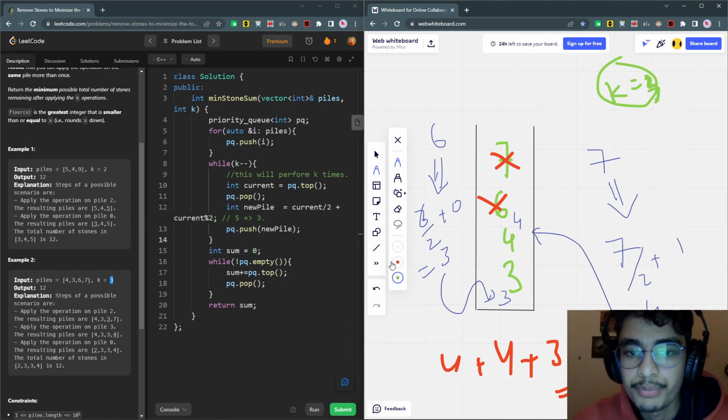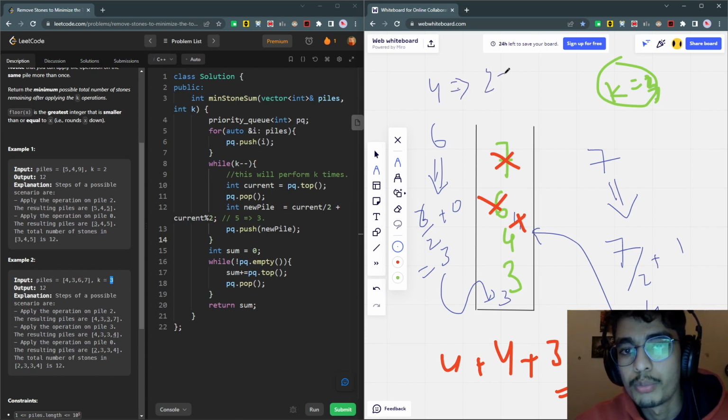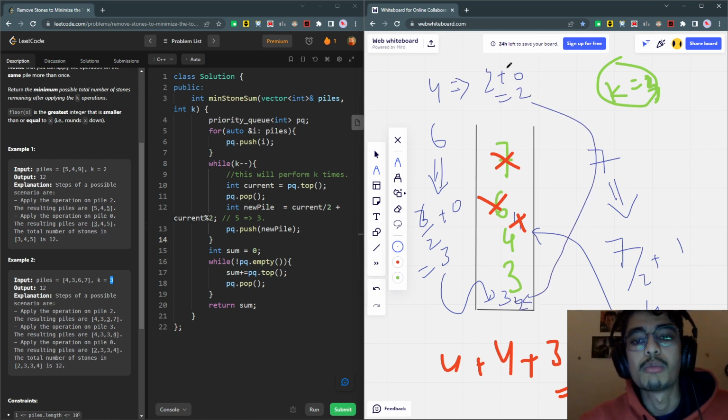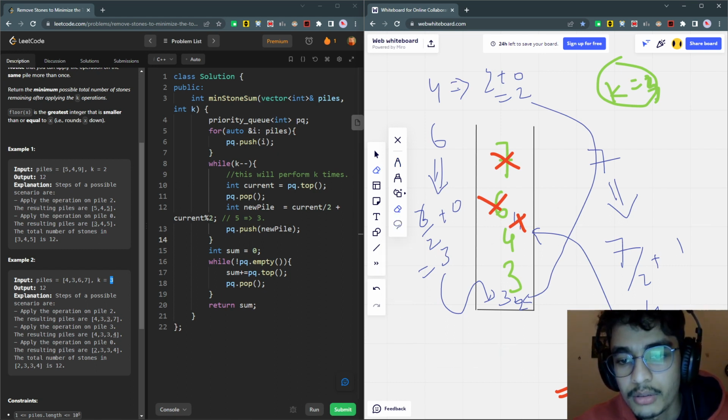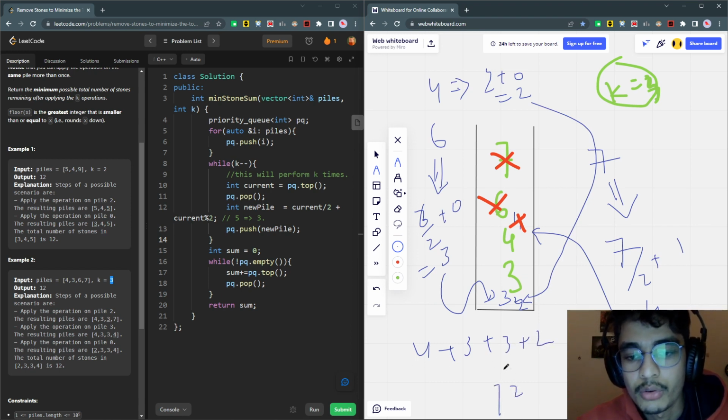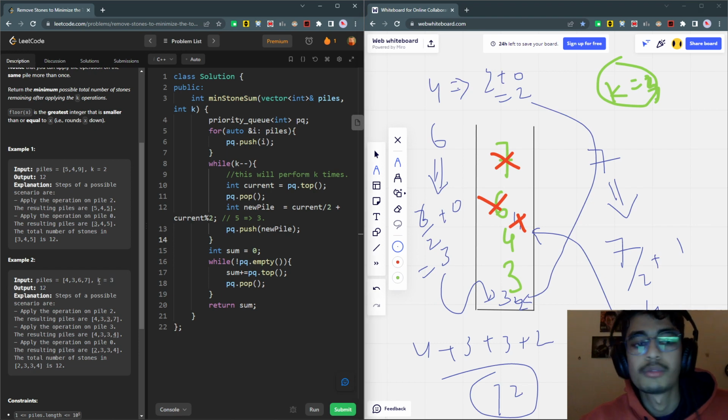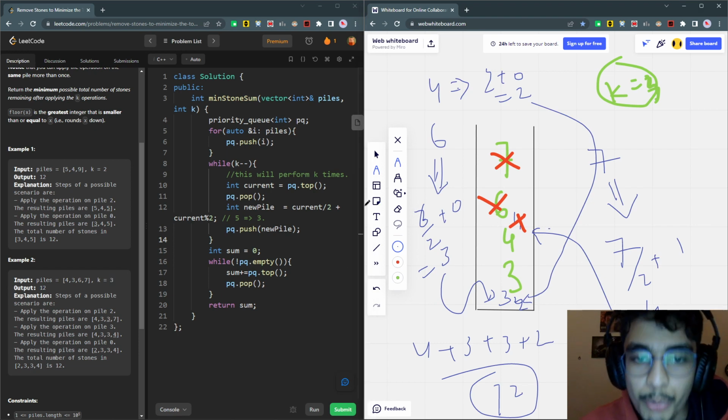We can again pick this 4 and divide it by 2. So 4 will become 2 plus 0, which is 2. Now 2 will be added at the very bottom. Now the 4 is also cancelled. Let's sum this: 4 plus 3 plus 3 plus 2, 6, 7, 8, 9, 10, 12. So that's our answer, which is correct. So that's our approach.